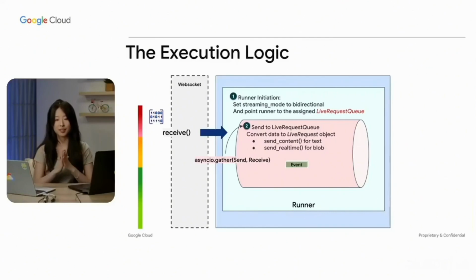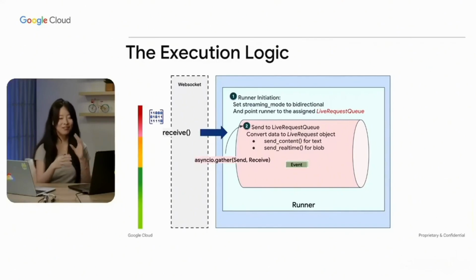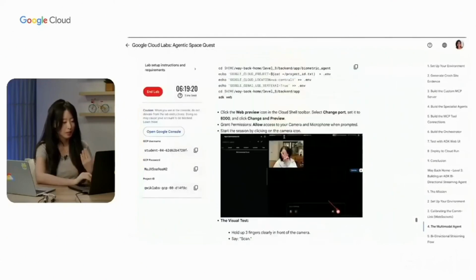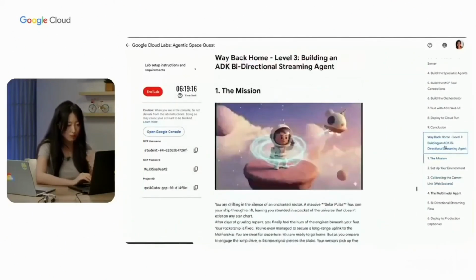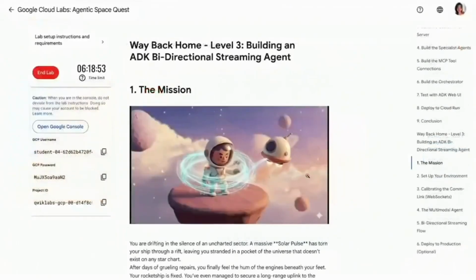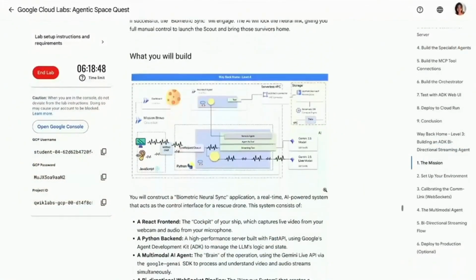That is the bidirectional streaming in action. All right, so now there's a lot of information going on, and you hopefully have a better understanding of what a bidirectional multimodal agent is. And we can start by building them in our lab. So to start with our lab, we can go to our level 3, building an ADK bidirectional streaming agent.